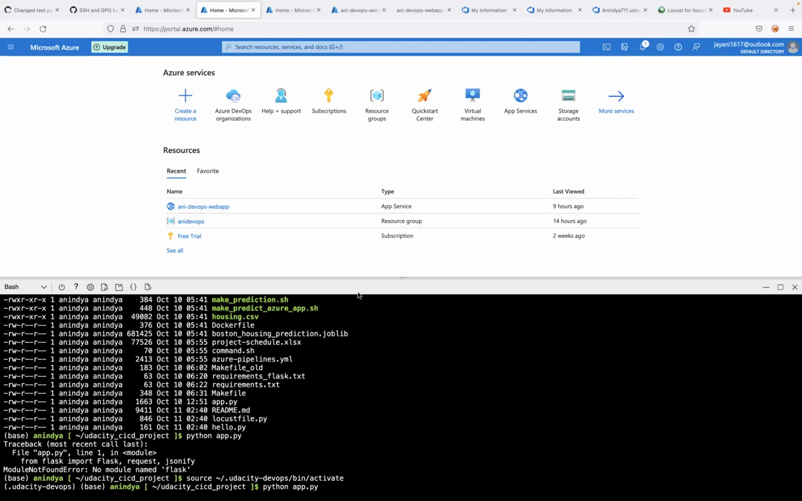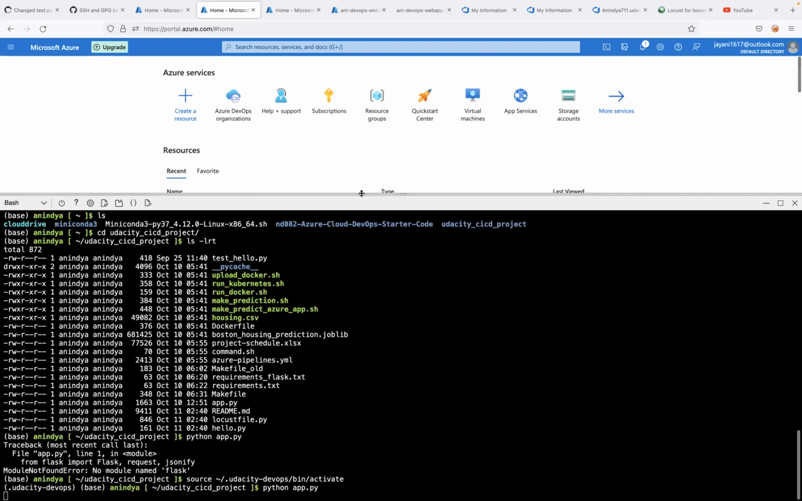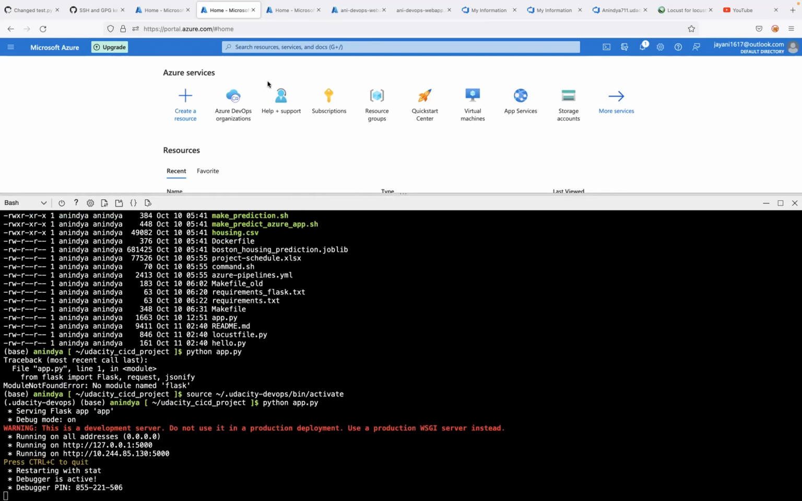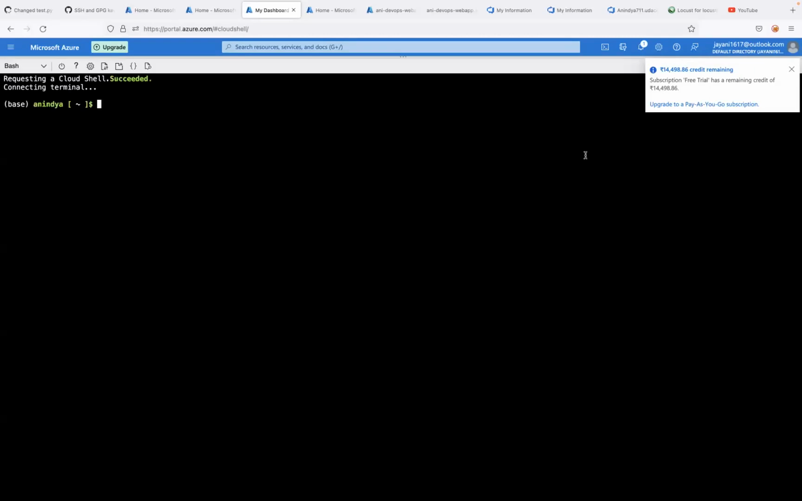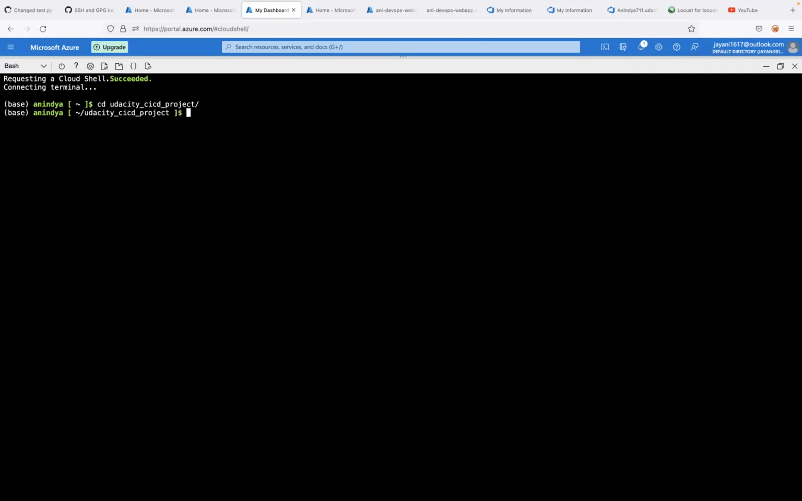Now the app is running in local mode. We have to see if it is actually running. So what we can do is go to a new Azure Cloud Shell, and there we can test this. Okay, let's go to our repository and run the prediction script. This is the prediction that we are getting, which means that our app is working as expected. Now the next step is to build an Azure web app.